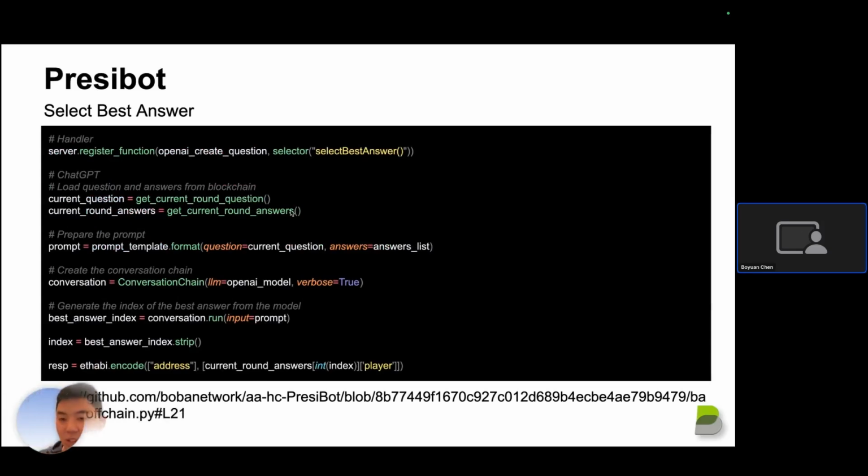It's almost identical to the previous one. You need to provide the selector, which is called select best answer. Like I said here, it's the same. Then you use get current round question, which will call the Boba Sepolia blockchain endpoint to get the current question. Then you also call the Boba Sepolia endpoint to get the answers. So this gets the question and this gets all answers. Basically, you call the blockchain and retrieve the questions and the answers that users submit.